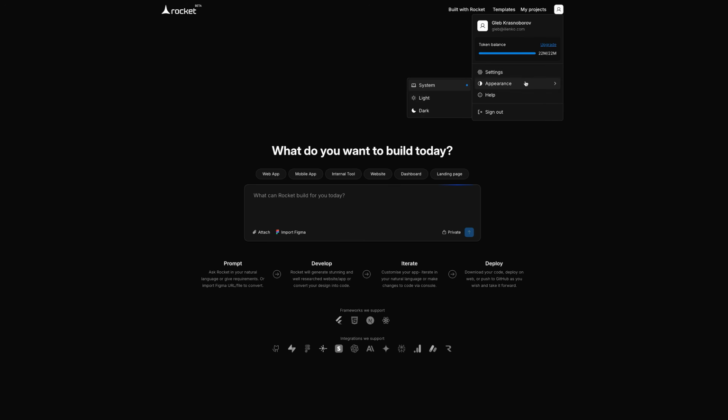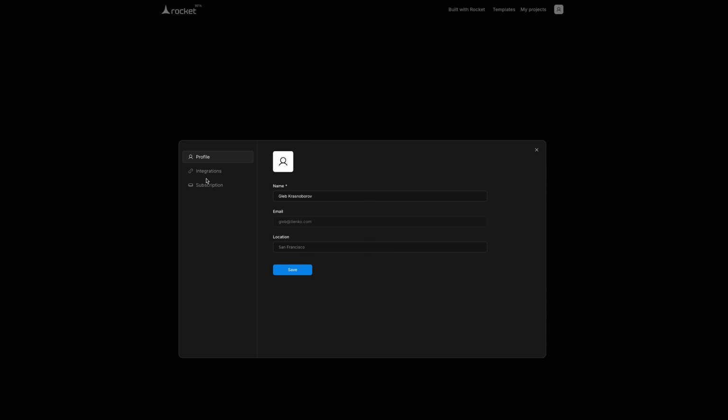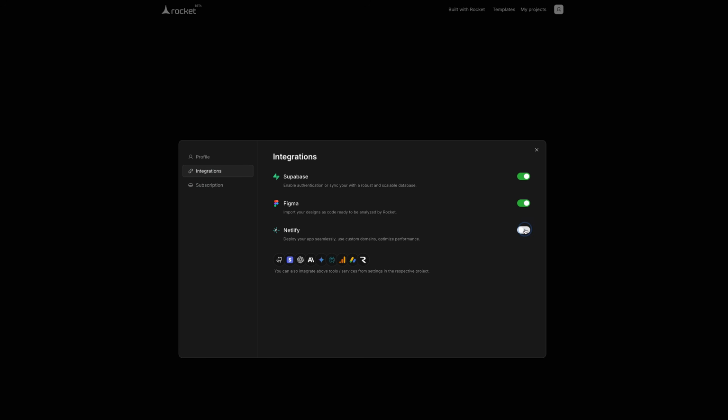Also, a quick note, Rocket actually publishes to your own Netlify account. So you actually don't need to have an active Rocket subscription to have your app, your website, your landing page running after you've built it out. You can set up your Netlify integration in the account settings before you even build the project. And once you click publish in your app, you'll actually be able to see your project in your own Netlify account. So it's all yours.